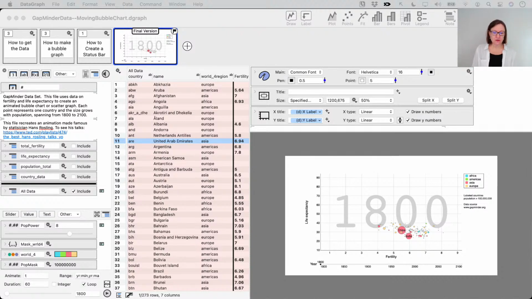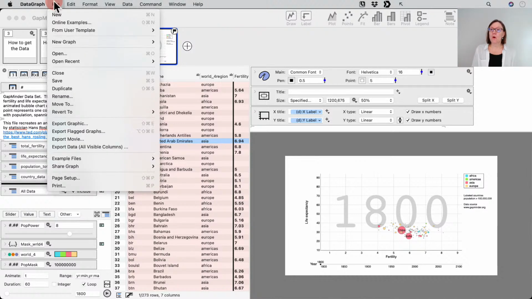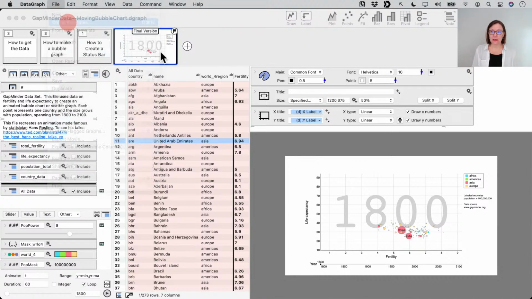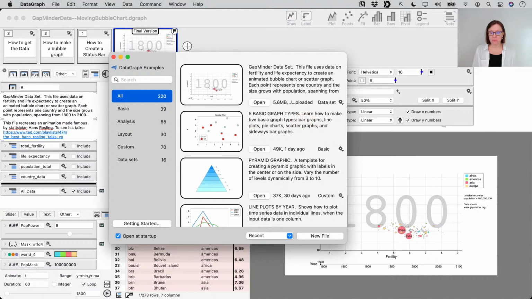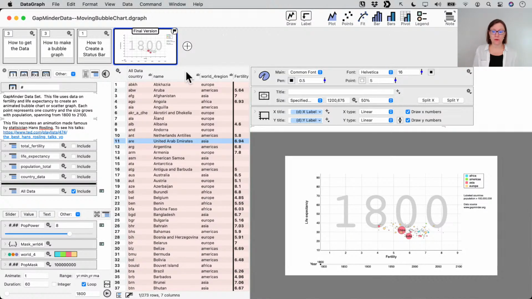This is a file that actually is available now within our example files. I uploaded this version this morning. So if you open DataGraph, you will see the online example files like you see here. And the first one that you'll now see in this list is the GapMinder dataset. So if you open this example file here, here's the file that you're going to see.